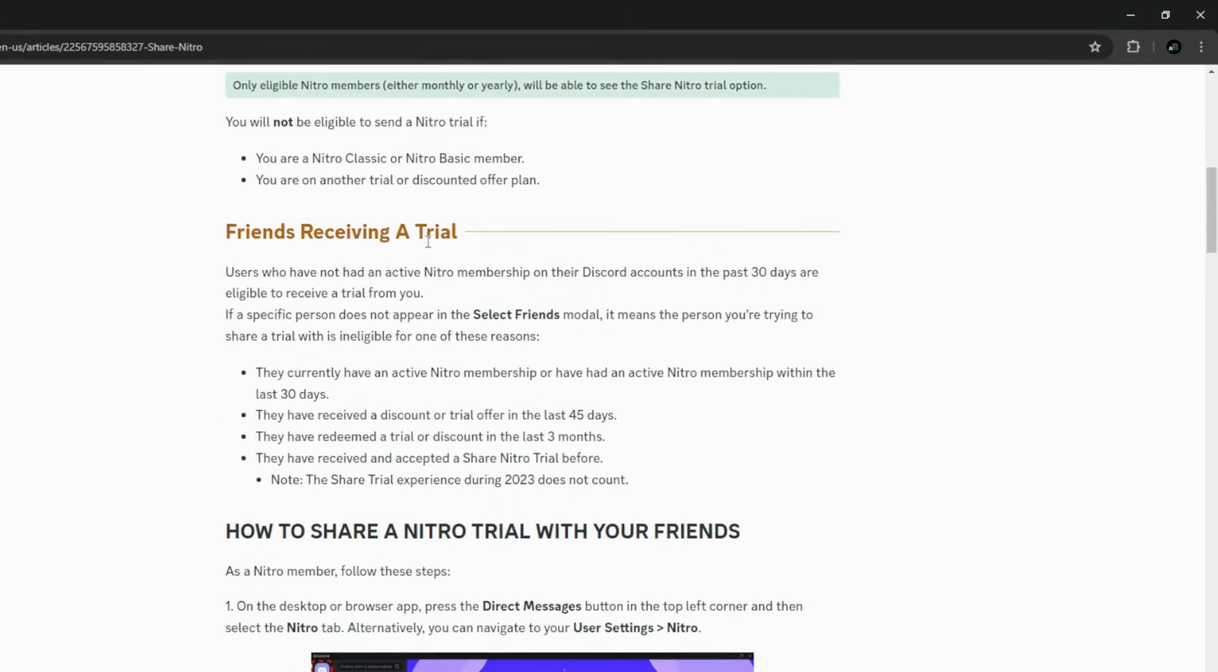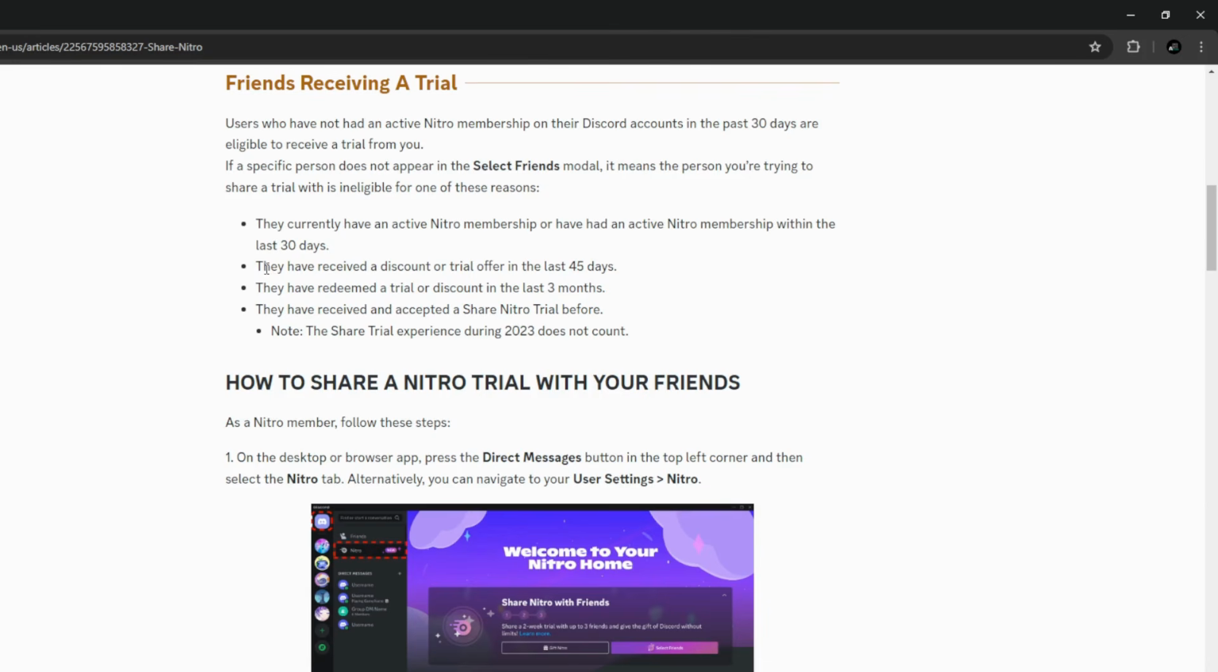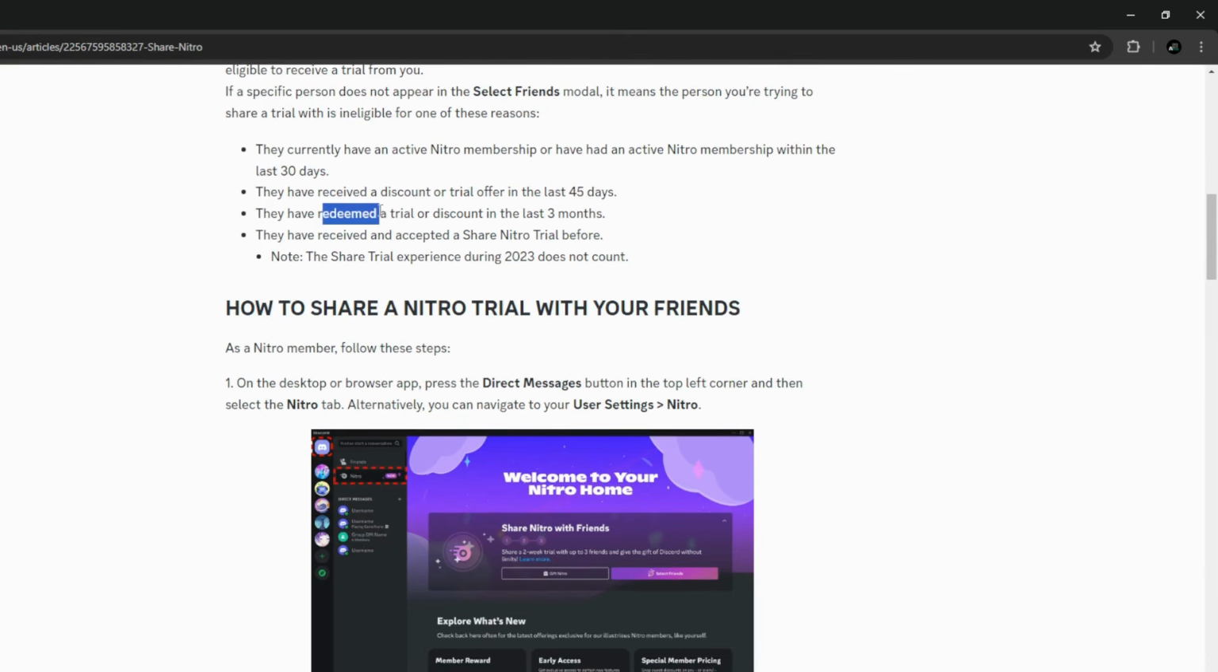Now, there are a few rules in terms of which friends you could send it to. In the gist, though, they basically can't have an active Nitro membership, and they can't have had one in the last 30 days. They also can't claim it if they've already received a discount or trial offer in the last 45 days, or if they have redeemed a trial in the last 3 months.